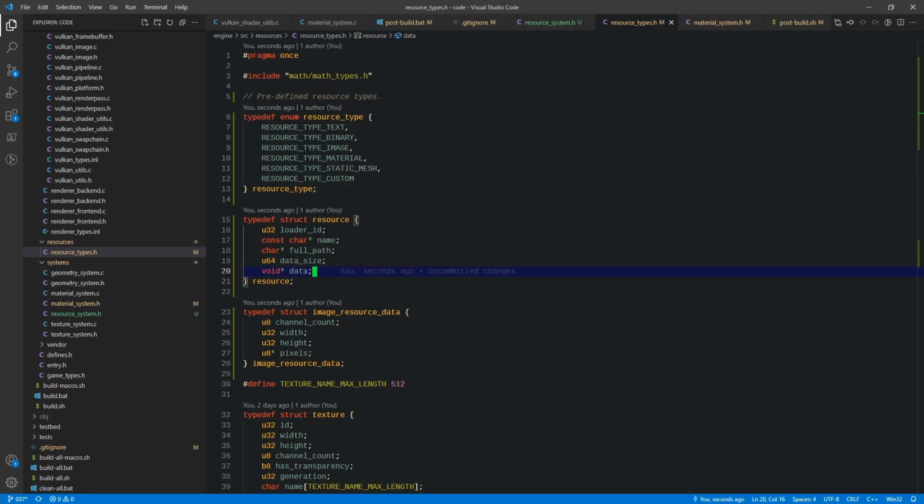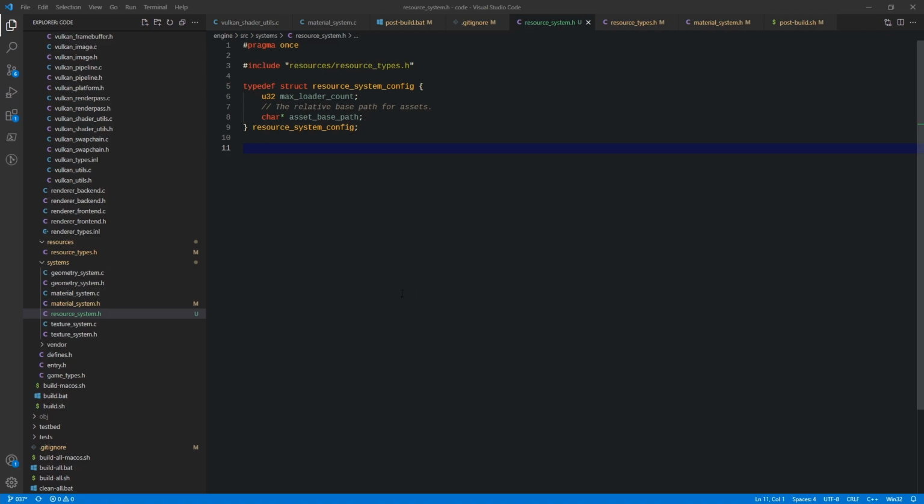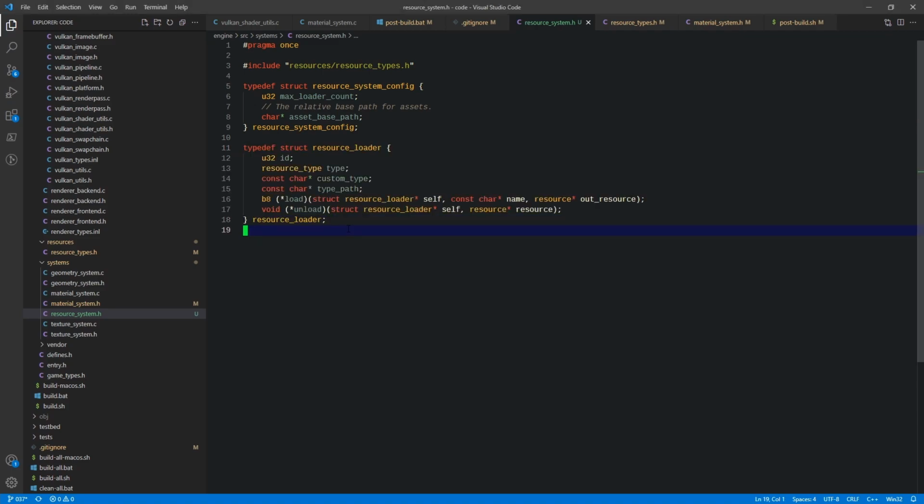Okay, so back to our resource system. Now that we have a concept of resource types, we're going to define basically an interface for a resource loader, okay? And this is going to have that internal ID that the resource has mapped to it. It's going to have a resource type. It's going to have a string custom type.